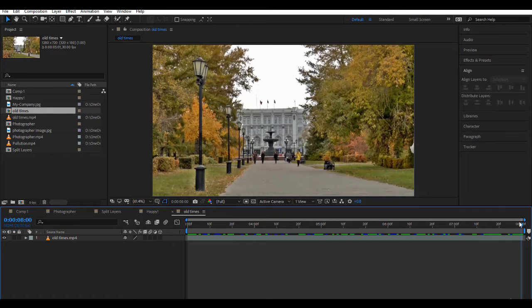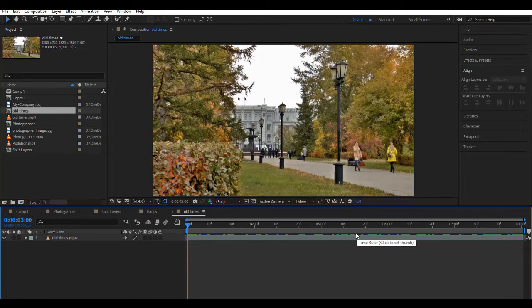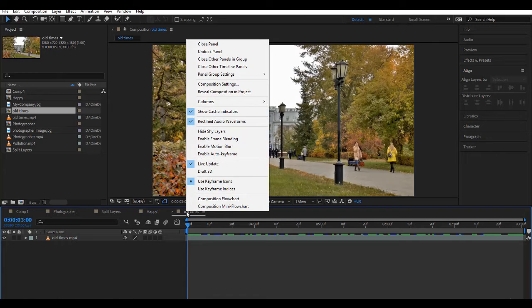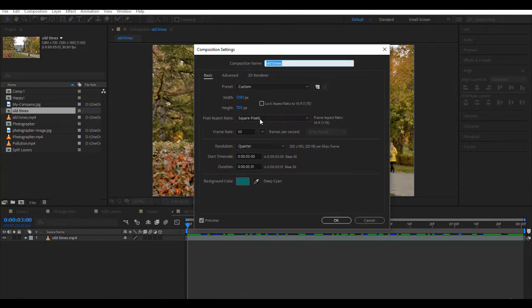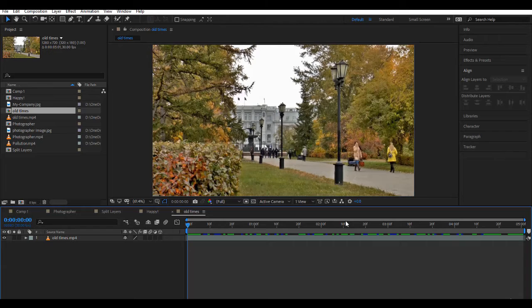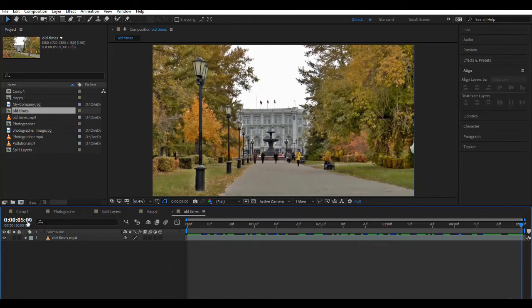Here you are. Now, the work area has become 5 seconds. That's true. But it's starting from 3 seconds and it's ending at 8 seconds. Not exactly what I want. I want to start from 0 and end at 5. Well, you can use 3 and 8, no problem, but to change that, it's very easy. You can right-click on the name, you go to composition settings, and here you notice you have start time code, 3 seconds. Just put 0 and we click OK. Fine. Now we have it starting at 0 and ending at 5 seconds.